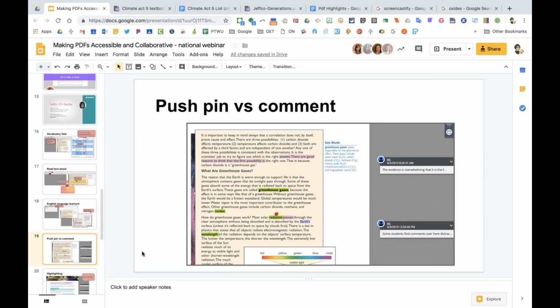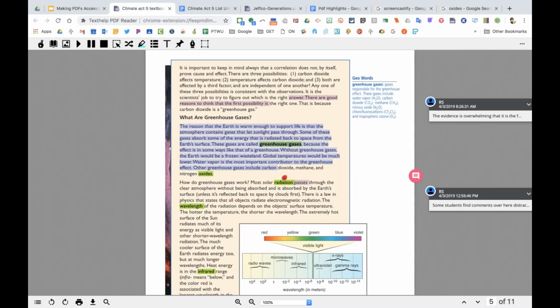Kathleen was talking about the push pins. I find specifically with my gifted and talented students, sometimes they don't like all this over here on the side with the comments. They feel like it clutters it up. So the idea of putting a push pin right there, I'll show you what it looks like. Instead of having the comments over here, the comments are hidden beneath that pin, and it keeps it a little bit cleaner for those students who really like things being nice and clean.